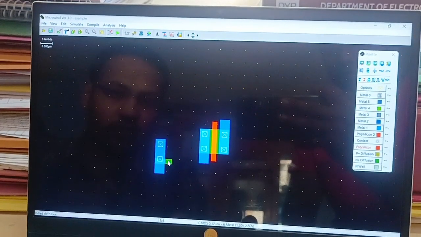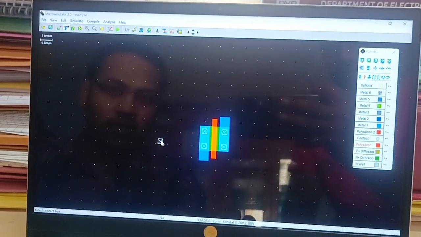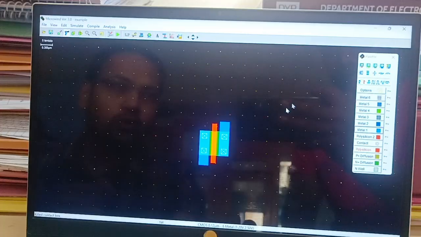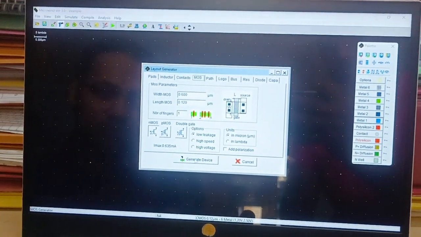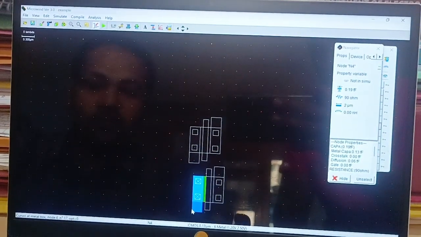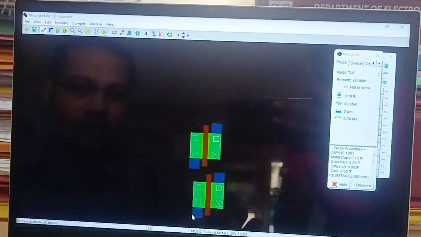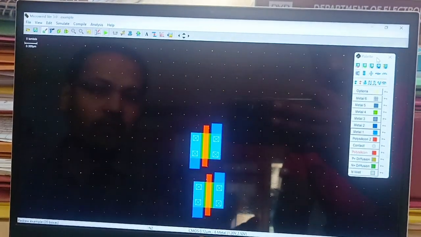So for this practical, try to use a manual mouse instead of the laptop mouse. That will make you draw the diagram easily. Select NMOS, select generate design again and click. If I double click, it will show like this. So I don't want to double click. Just do a single click and place it here.